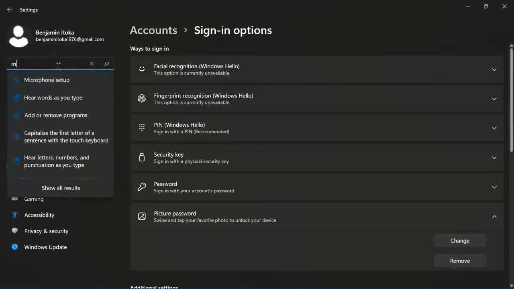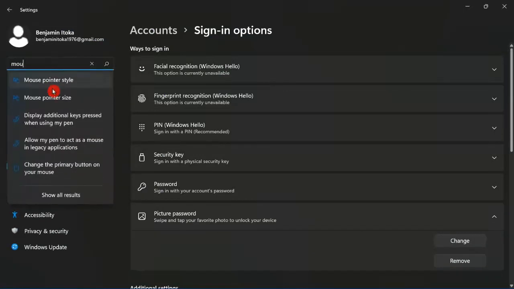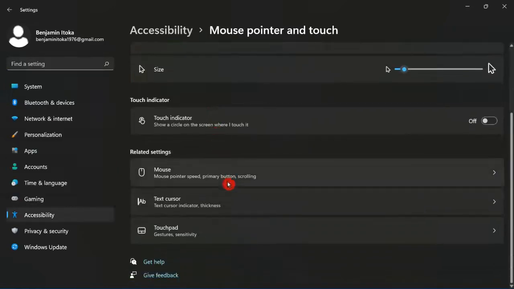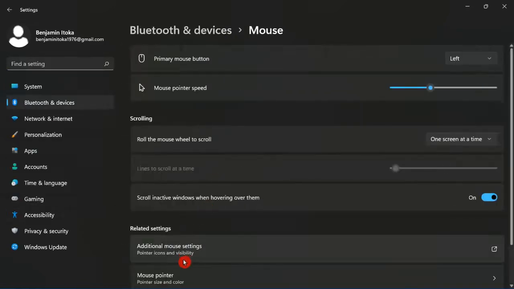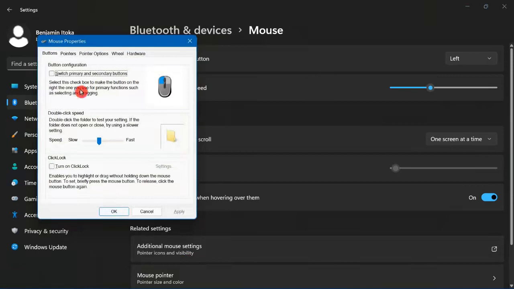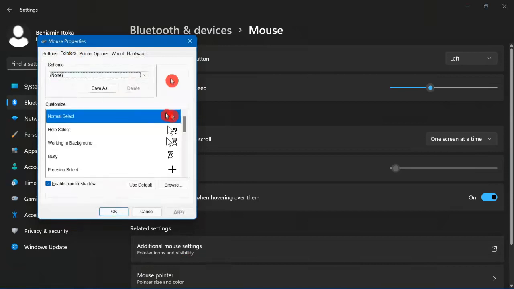And here we're going to type in mouse, and we look for the additional mouse settings, and then we go to pointers. Now here are the pointers. This is what we're using. We're using the red highlight for the cursor, right? So now we want to change it.